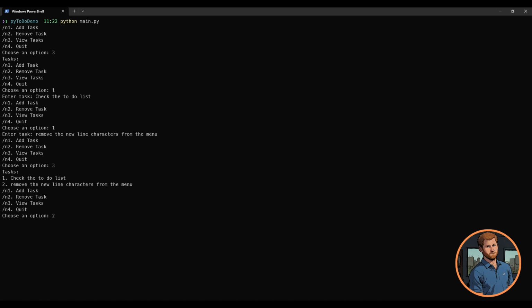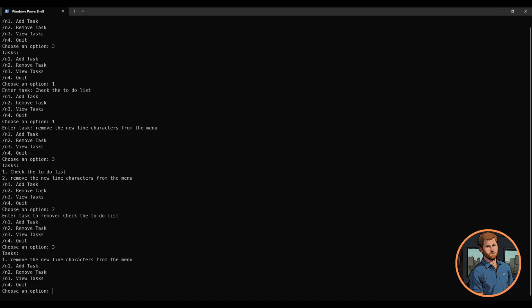Let's remove an item because we're kind of checked now, right? Like we've added items, we've viewed items. This is going to be part of the checking. We're checking if we can remove something. So let's hit 2, enter the task to remove. So we're going to check the to-do list. Alright, view tasks, and it's been removed. Fantastic, and we can see that what was task 2, remove the new line characters from the menu, is now task 1 because of our enumerated list.